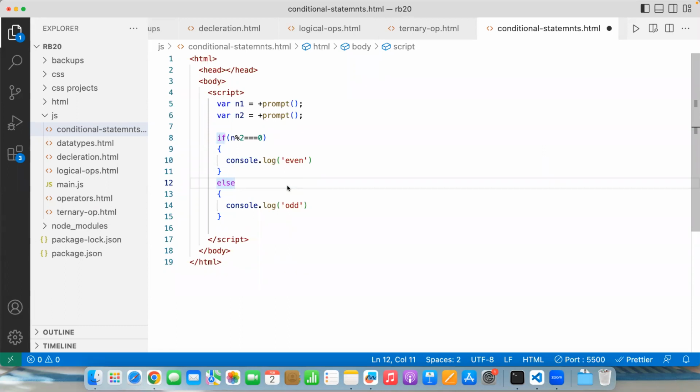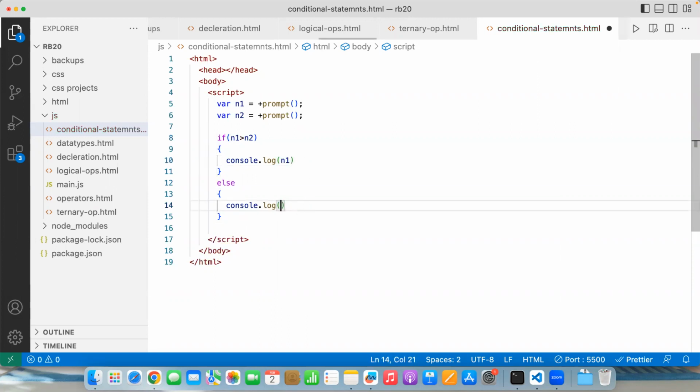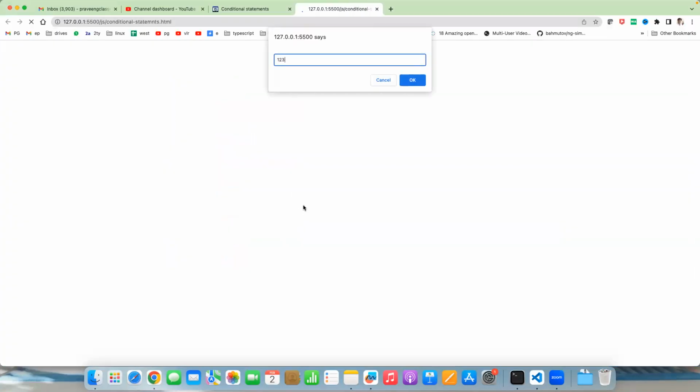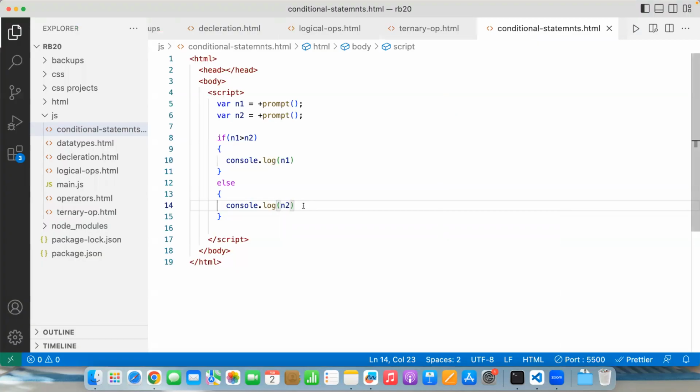N1 greater than N2. So here I'll write it like this. If N1 greater than N2, then N1, else N2. Game over. I don't know which is the greatest number, that is the greatest. Ready? Like this, you have so many assignments.